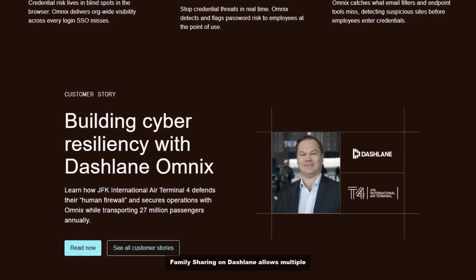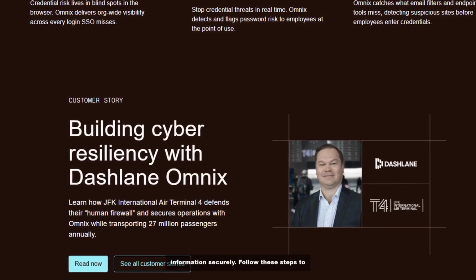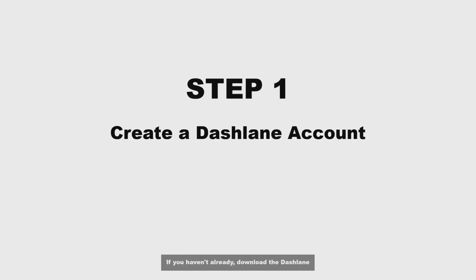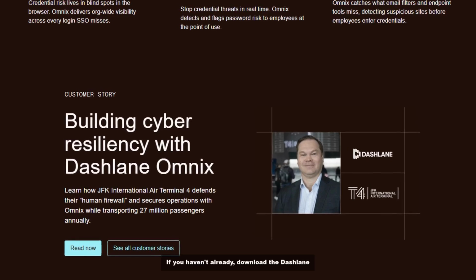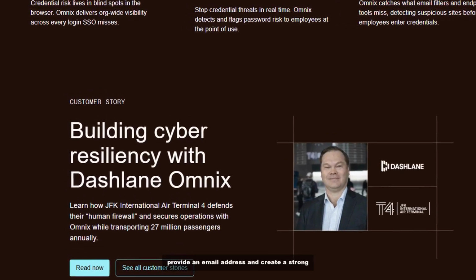Family sharing on Dashlane allows multiple users to share passwords and other information securely. Follow these steps to enable this feature for your family. Step 1. Create a Dashlane account. If you haven't already, download the Dashlane app and create an account. You will need to provide an email address and create a strong master password.